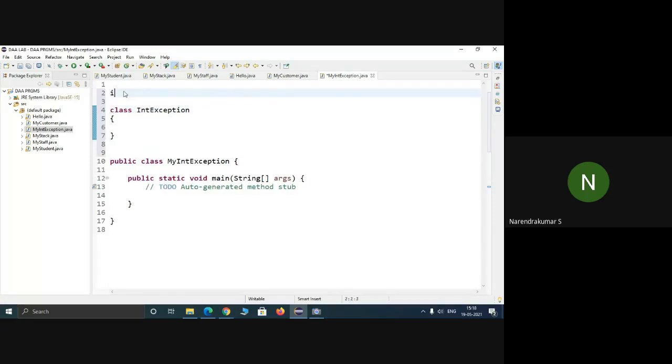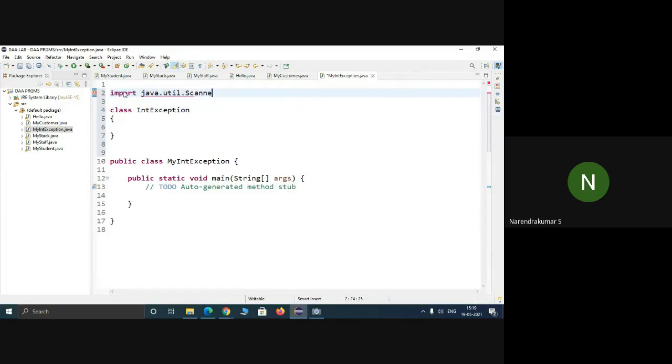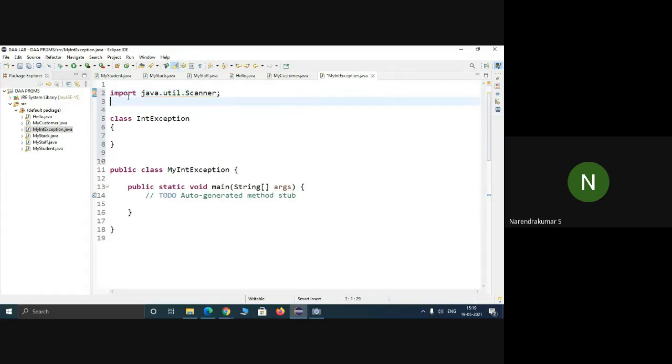I need a scanner. So import java dot, then simply I will take scanner. You can take star.